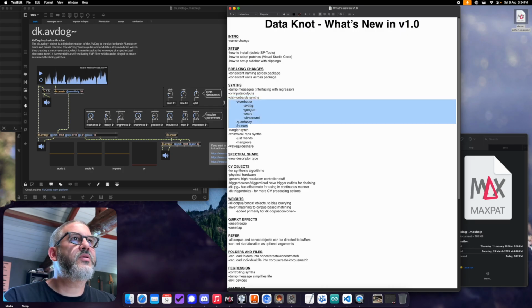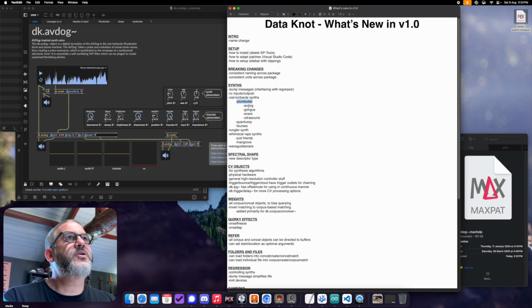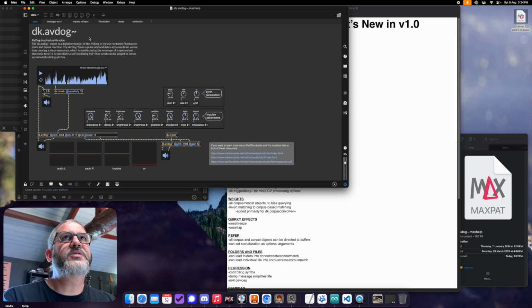So there's quite a few algorithms here. So from the Plumbutter, there's 4 of them. We have the AVDog, which I'll show now. Then there's the Gongue, the Snare, and the Ultrasound. So this first one here is the AVDog.